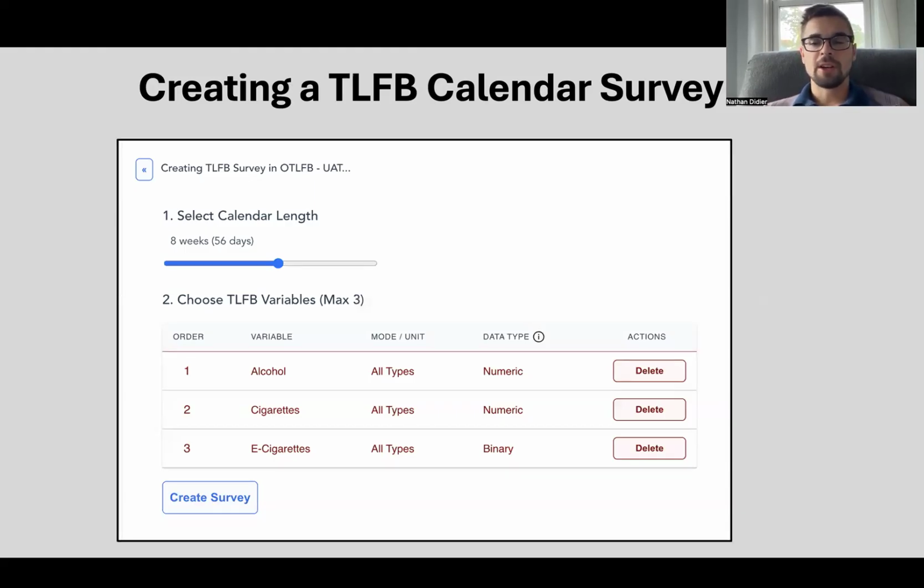So when you have three or your substances selected, up to three, you'll be presented with this. You can revise this before creating the survey. But this is what it looks like when you set up your variables. Here I've set up some of the default variables. So I set up alcohol, cigarettes, and e-cigarettes.